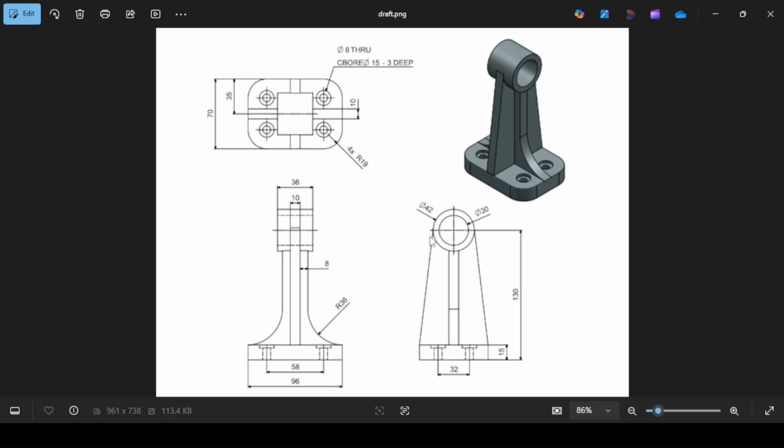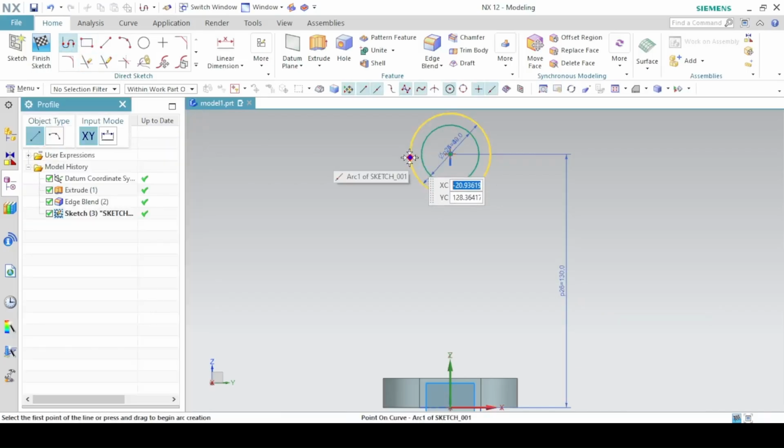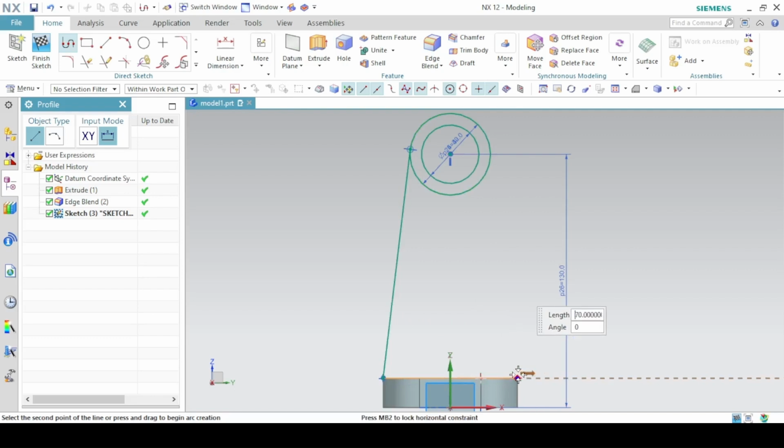And then we add tangent lines to close up the shape. So with the profile tool, click on this circle and make sure it is a tangent line and close the shape. Click on finish.